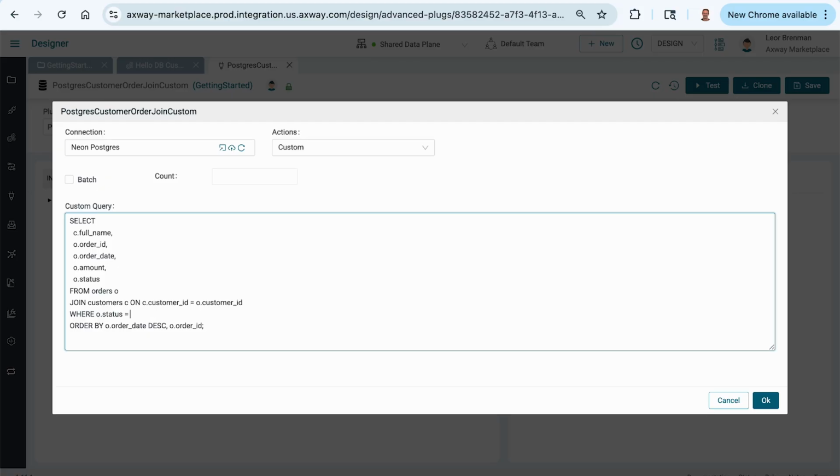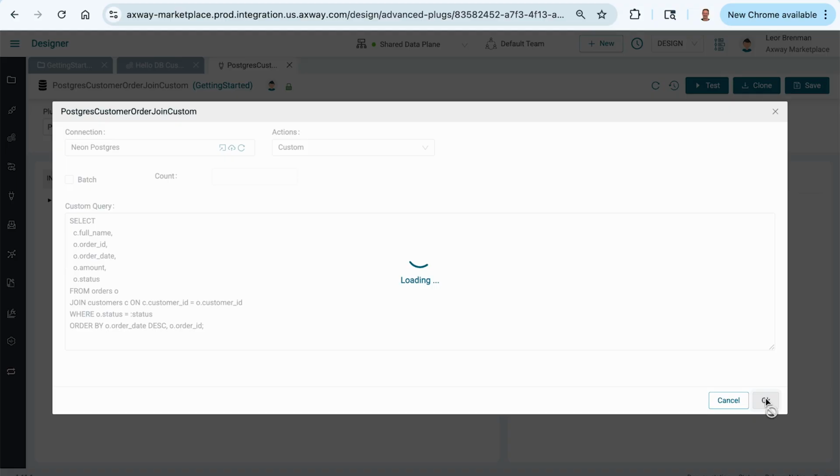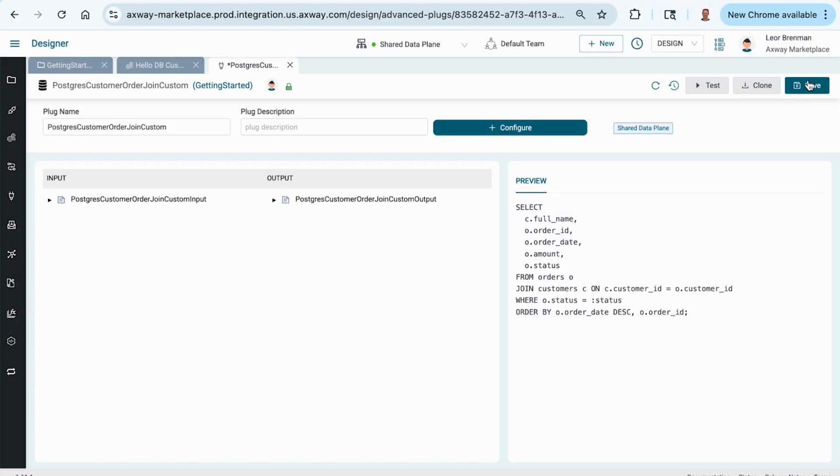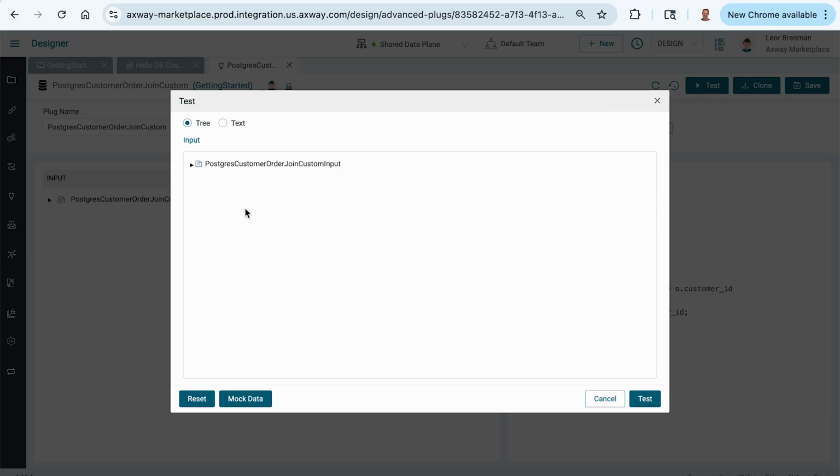And the way you do it is you use a syntax of a colon and a variable name called status. So let's save that.